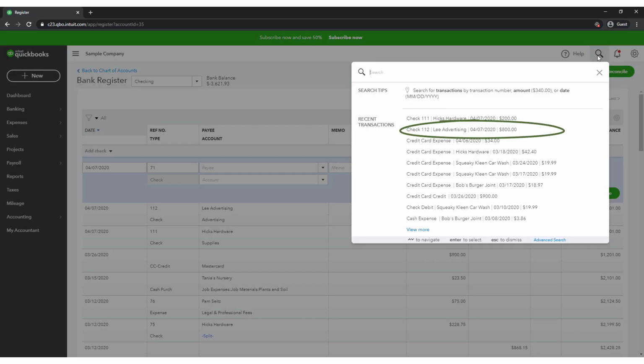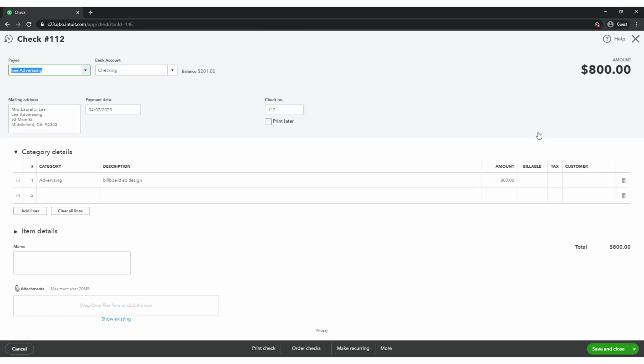Select the transaction. If you look at the bottom of the screen, you will see an option called More. Clicking More reveals the option to void the check.